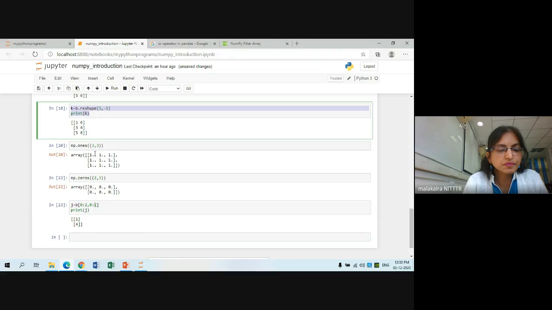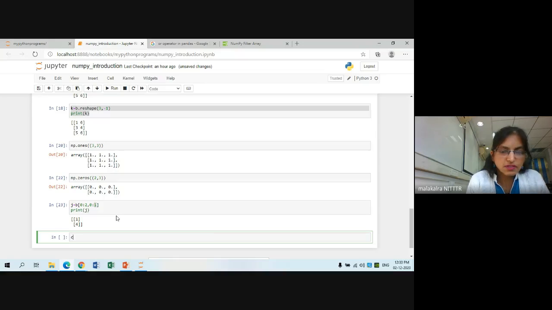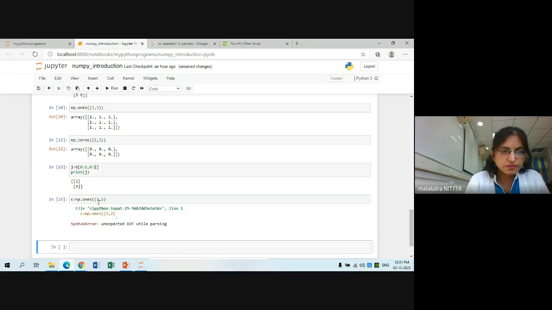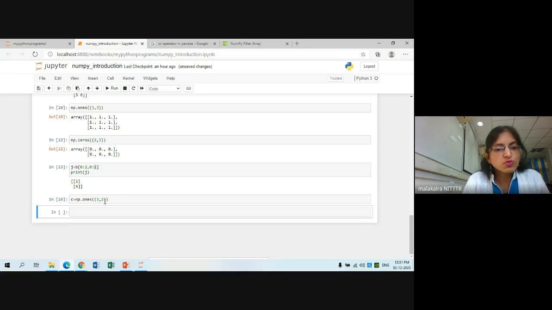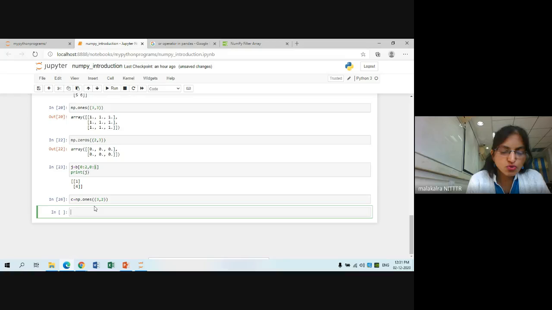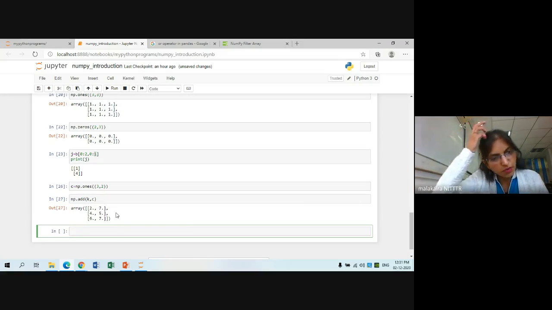Let's say C is there, and I'm going to create an array consisting of all ones of size 3, comma 2. So C is of size 3, comma 2 consisting of all ones, and K is again of size 3, comma 2 consisting of these values. Now I'll show you how to add these two arrays. You can use np dot add, the add function, to add these two arrays. So this will give you the addition of two arrays.